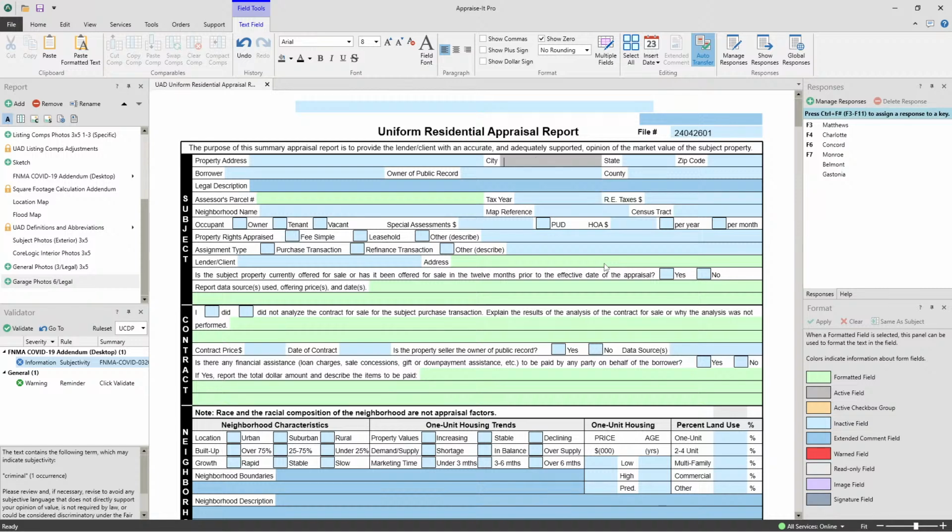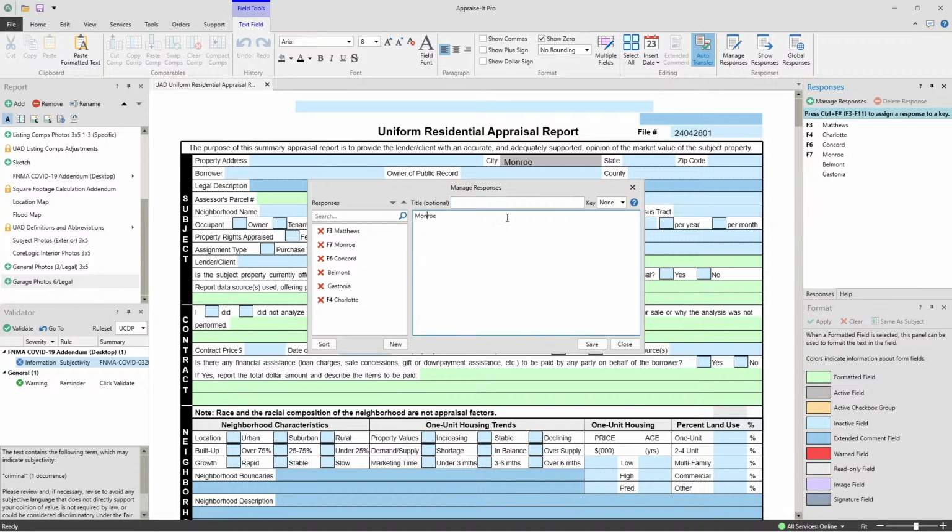So how do I assign an F key to that, or how do I put a new response in? Well, I can, let's see, let's do Monroe. All right. So I want to put Monroe in there. I'm going to click on Manage Responses. There's Monroe. I can type in a title. However, you're only going to want to do that if you have like a multi-paragraph response, and so you want to give it a title so it's easier to see what it is over here in the Responses tab. But for single, maybe 2-word responses, not necessary. And if I want to assign it to F5, we're going to do F5.